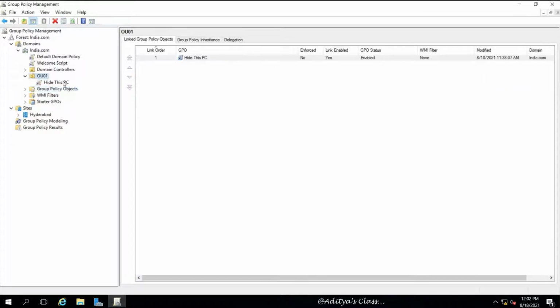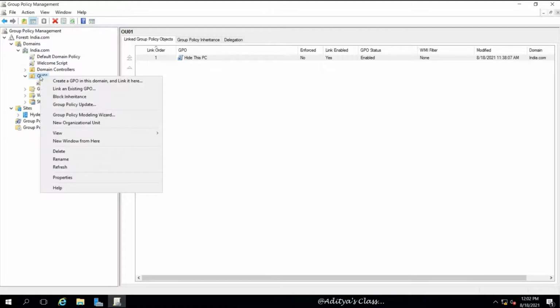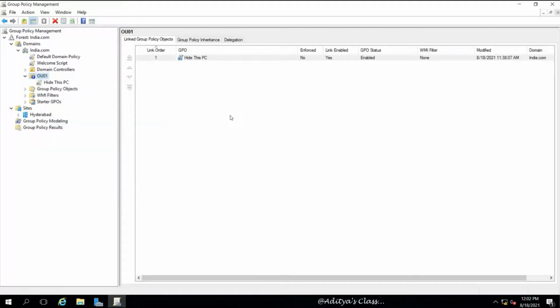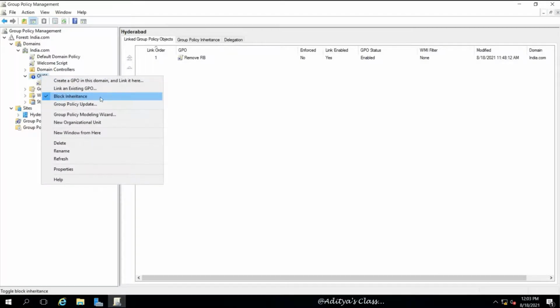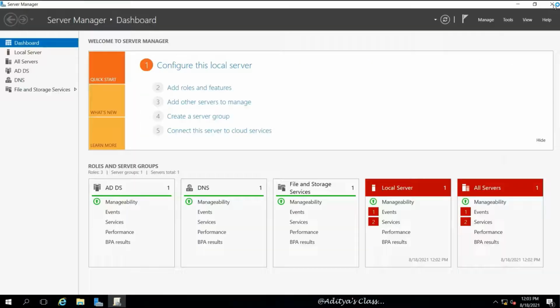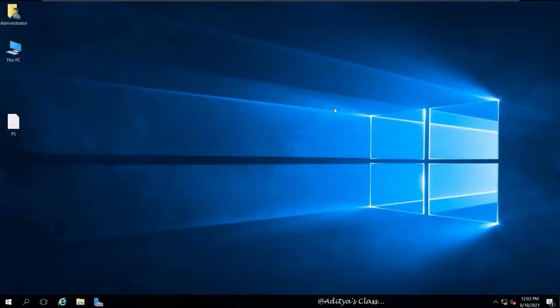Say, for example, I want to block the policy which is applied at a domain level. I can use something like block inheritance on the OU, which will block the policies applied at site or domain. At the site level, we have remove recycle bin, and at the domain level, we have welcome script. Now, what we did, we applied block inheritance at the OU level.